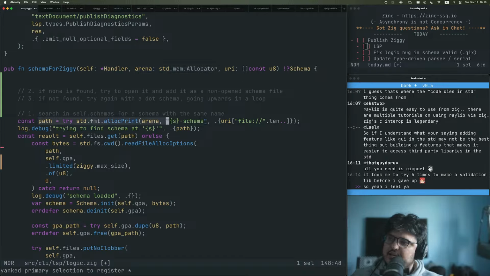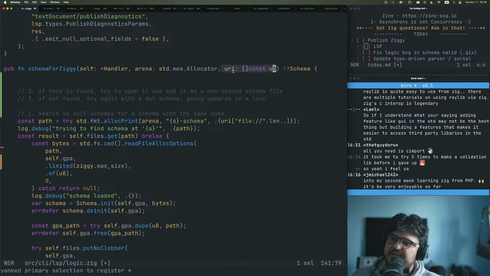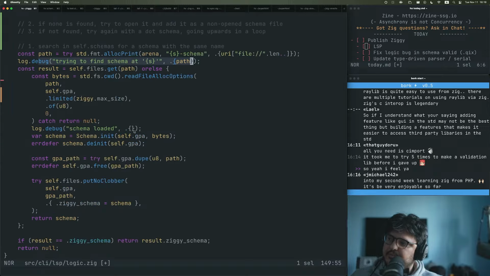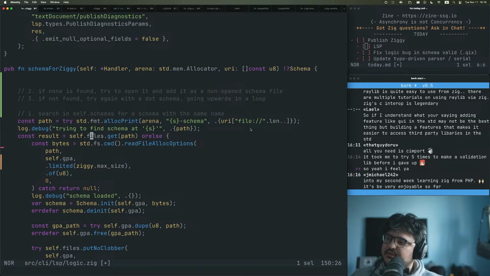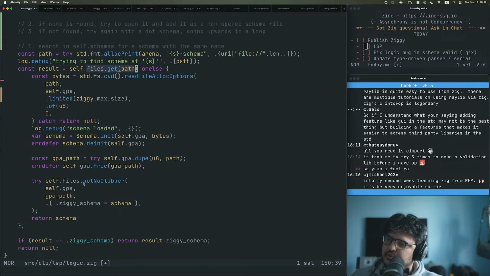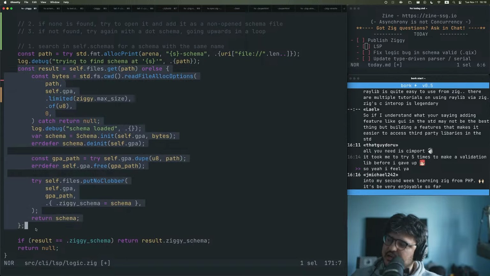So we can take the file path. This file path is the Ziggy file, and we can turn it into the same file name but with -schema at the end. So we're trying to find this schema. We try to do get. Oh, there's get and then an orelse that does a putNoClobber. Oh man, look at this shitty code that I wrote.